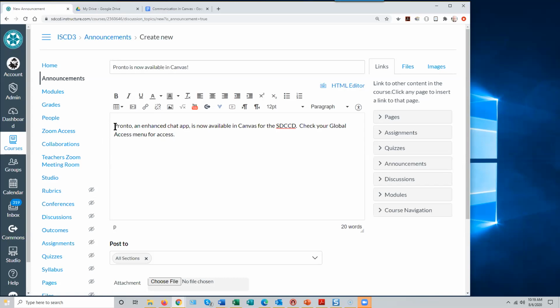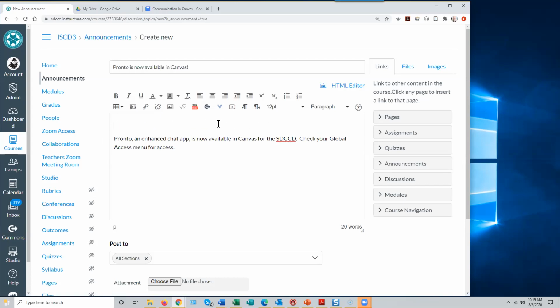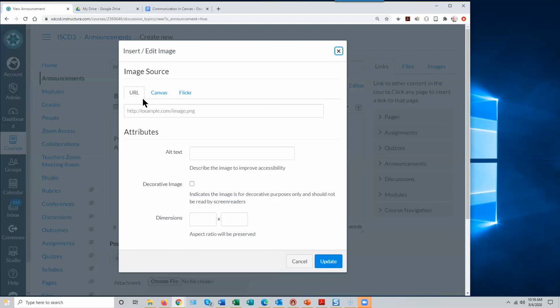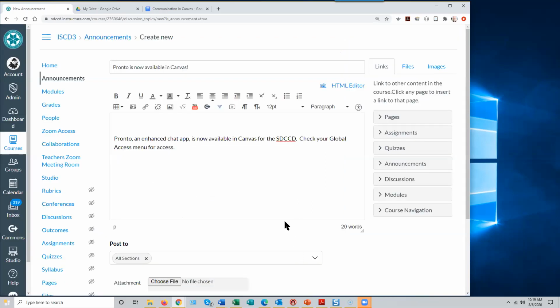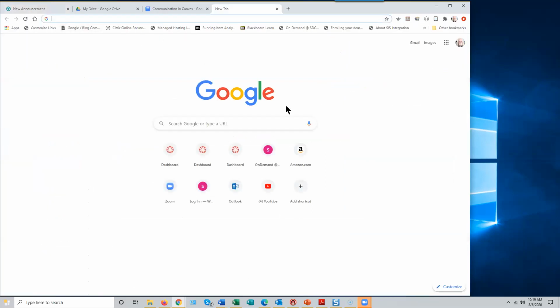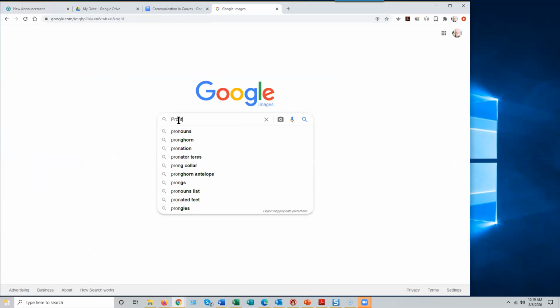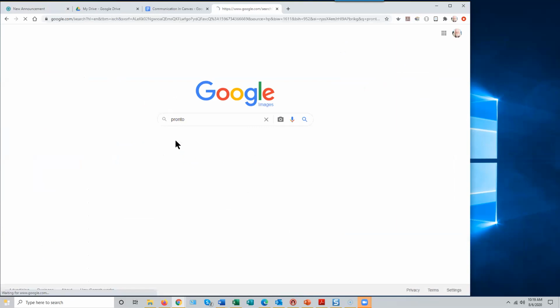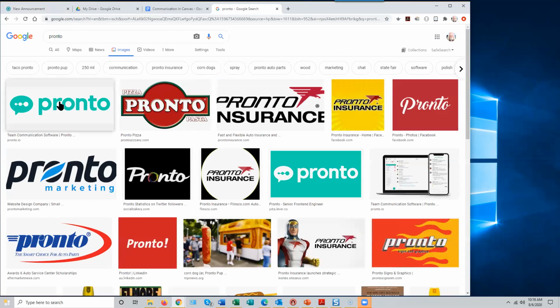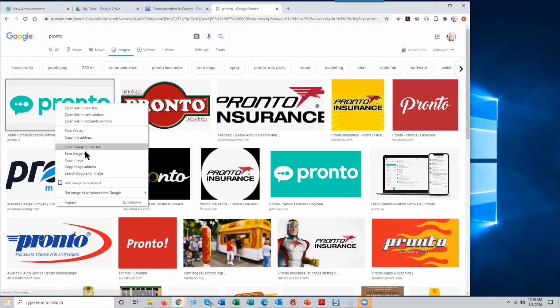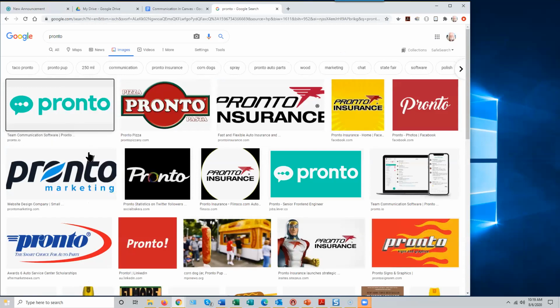I could, if I wanted to, do something a little more funky. I could include a Pronto image here. I can embed an image. Probably I need to have that image first. Come to think of it, I don't think I have that. So I could go to Google, search for images, search for Pronto, only Pronto. There's Pronto. There's the logo. So I can right click on that, save the image as.